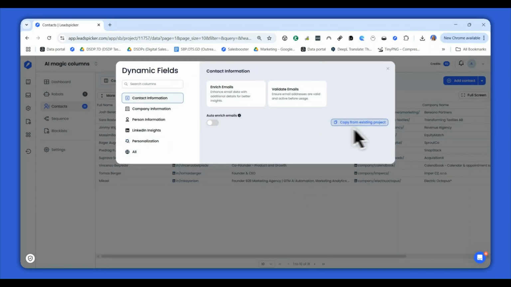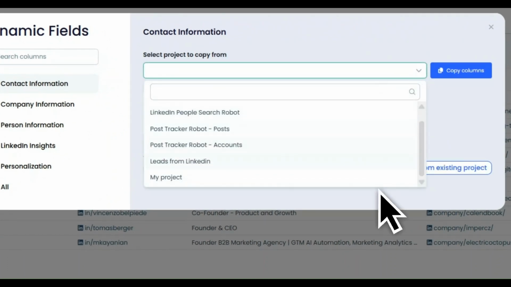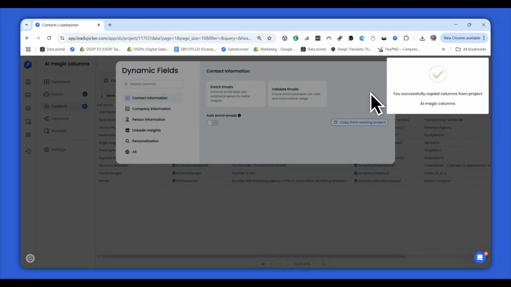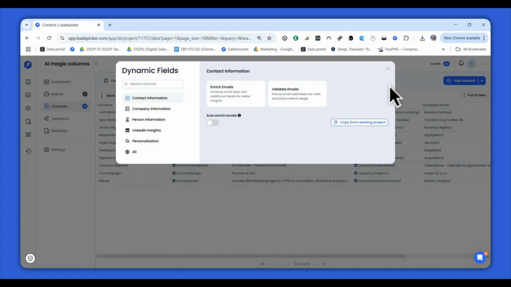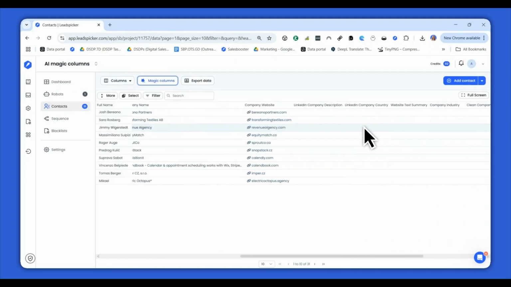Copy from existing project lets you reuse your best setup. Click Copy from existing project, choose one you've worked on before, and all selected magic columns will be copied and created for your current dataset automatically. It saves time and keeps your workflows consistent.